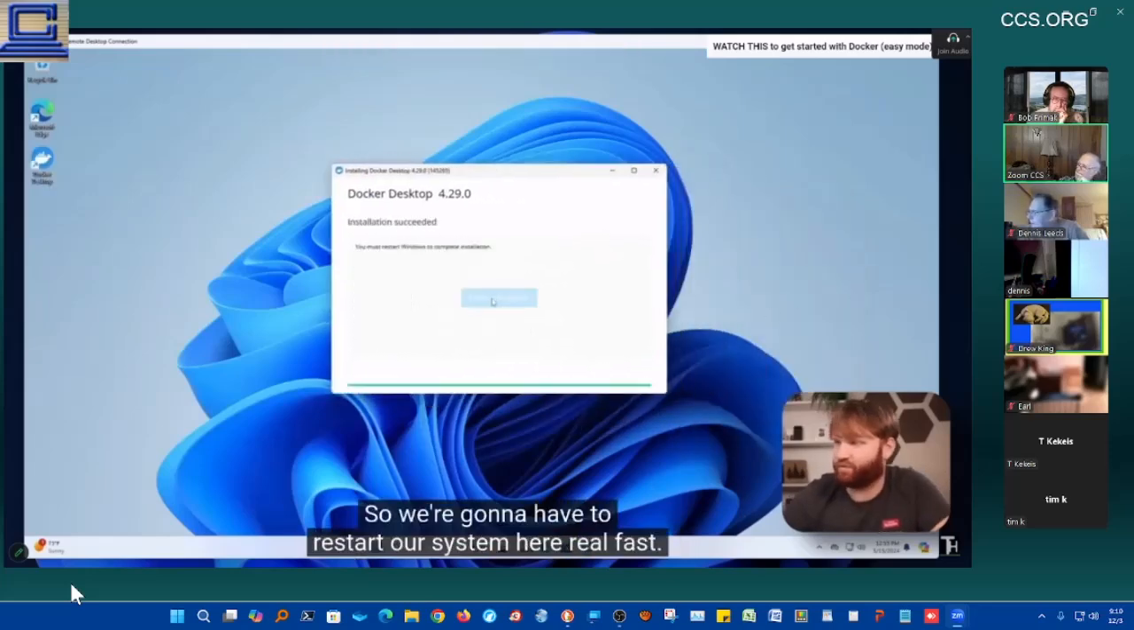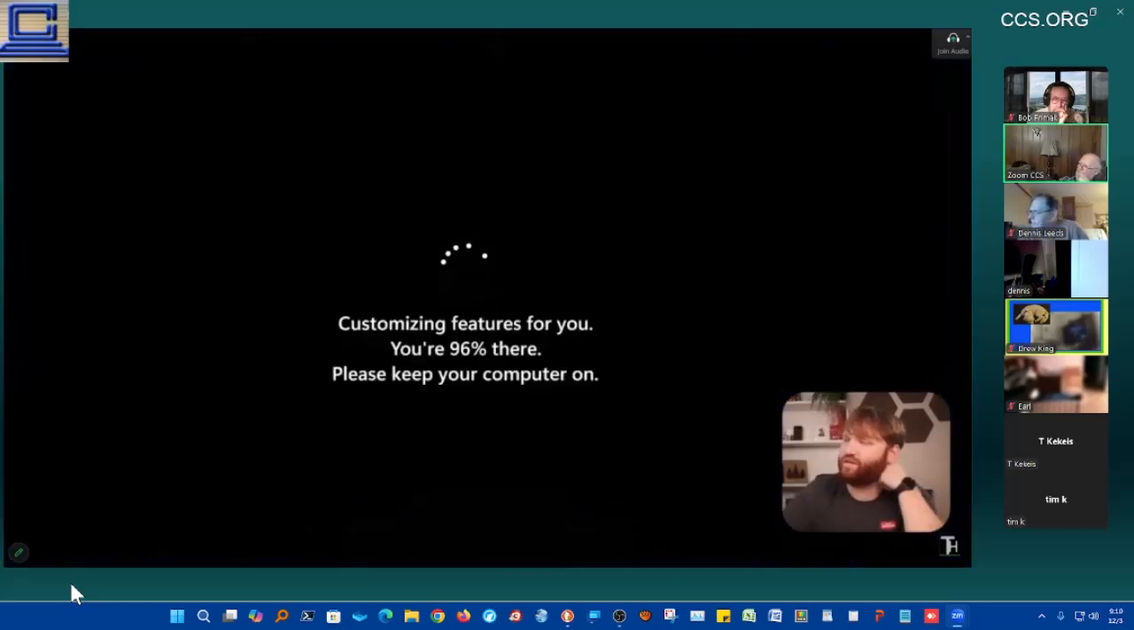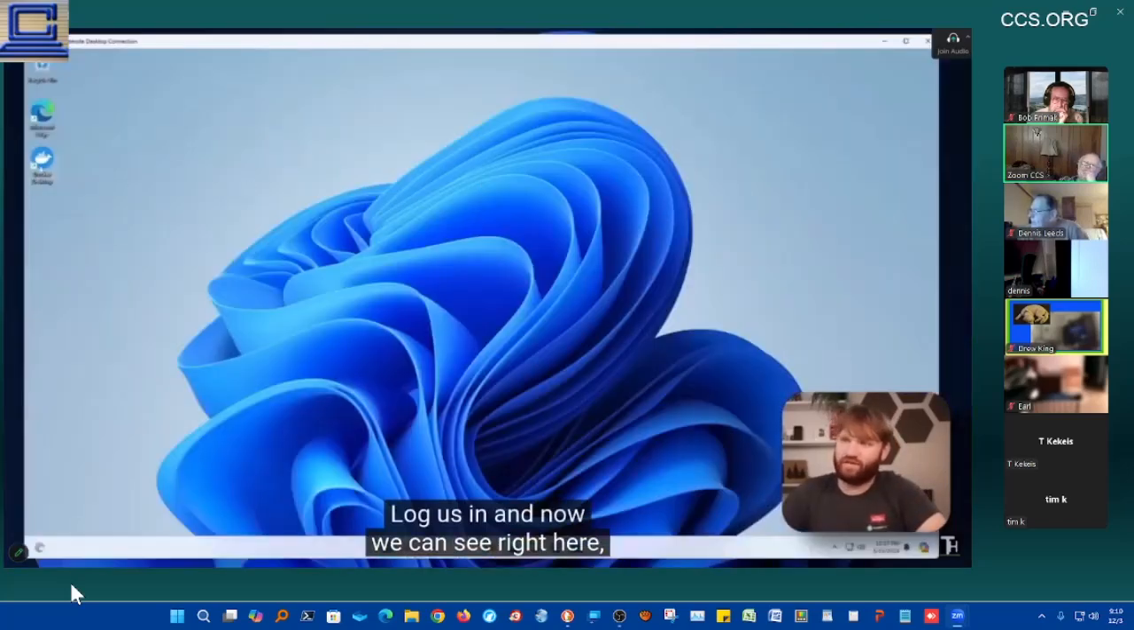And there we go. So we're going to have to restart our system here real fast. This is one of the things that just sucks about restarting Windows. There's always something to do. Log us in, and now we can see right here we have Docker Desktop. Let's fire it up and accept their little agreement.